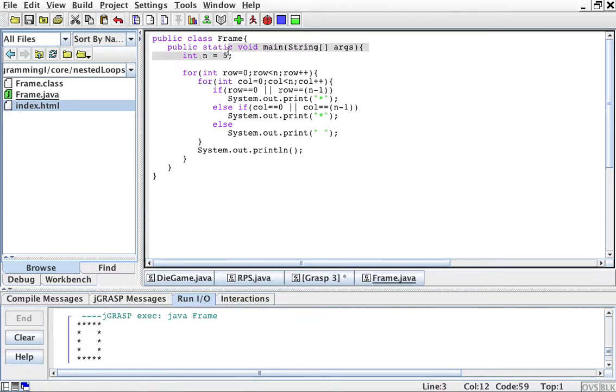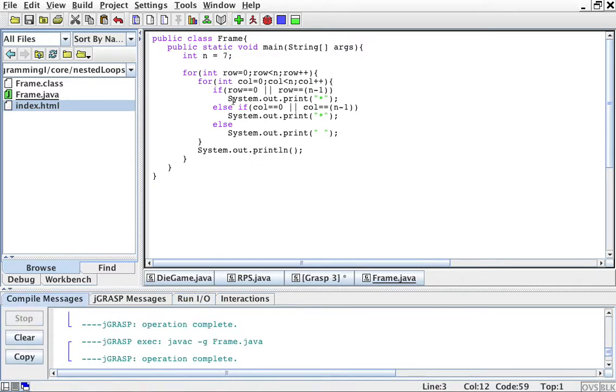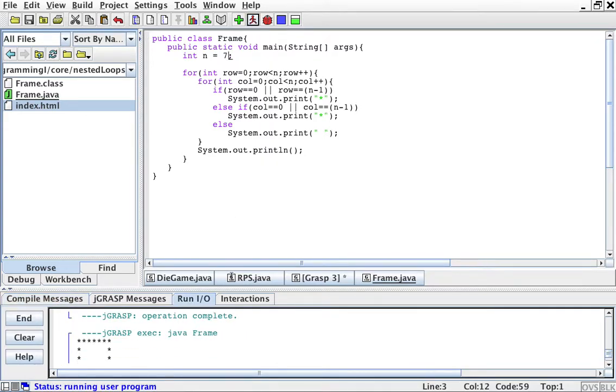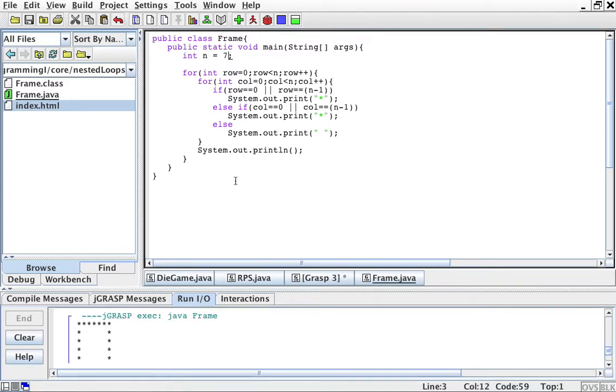If n is 7, everything should work because this whole set of loops here are conditioned on n, not on a specific number. Right, so now here's a bigger frame, right? A bigger frame. Now this, of course, can be combined into just one if, right? So look at this code, try it out. Once you've done this, you can optimize this quite a bit.